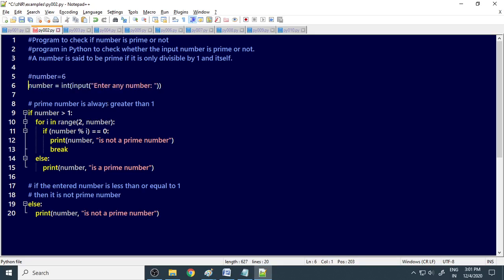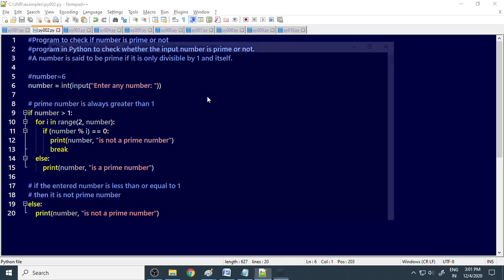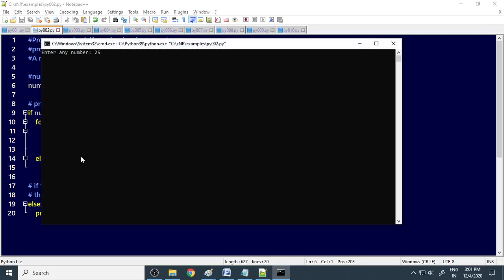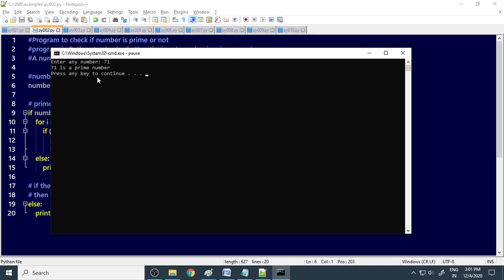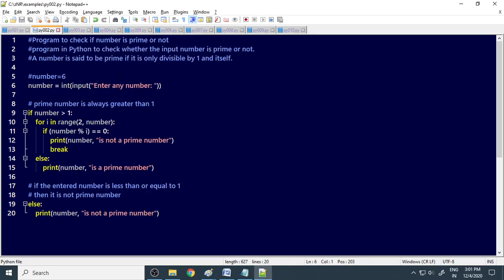we'll enable this. So we can say number is equal to int input enter any number. Instead of a static value, we can ask for a dynamic value. You can ask the user to enter the value. So we can enter the number, let's say 25. So that is not a prime number. So you can say 71. 71 is a prime number. So like that you can keep on modifying the program and improve it, and you can learn the complete thing, how the if works, how for works, again if, then all the other things work.